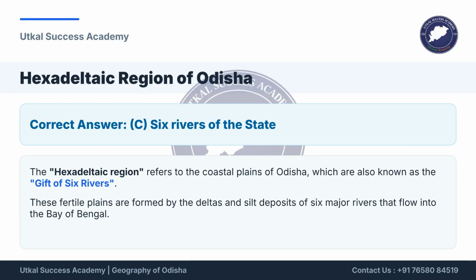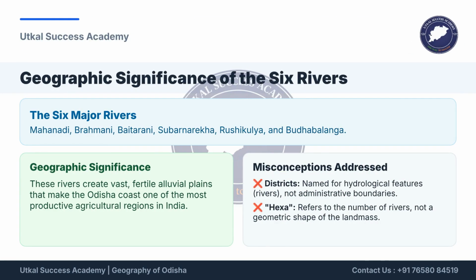The hexadeltaic region of Odisha is known as the Gift of Six Rivers. The correct answer is C, 6 rivers of the state. These fertile coastal plains are formed by the deltas and silt deposits from 6 major rivers flowing into the Bay of Bengal. The 6 major rivers are Mahanadi, Brahmani, Baitarani, Subarnarekha, Rushikulya, and Budhabalanga. Their deltas form fertile alluvial plains, making the Odisha coast highly productive for agriculture. The term hexadeltaic refers to the number of rivers, not a geometric shape.